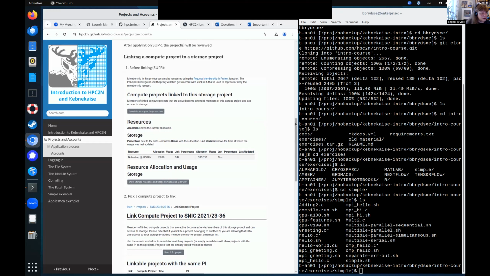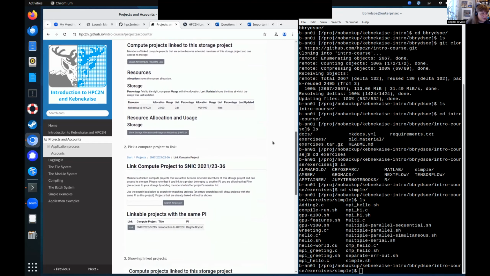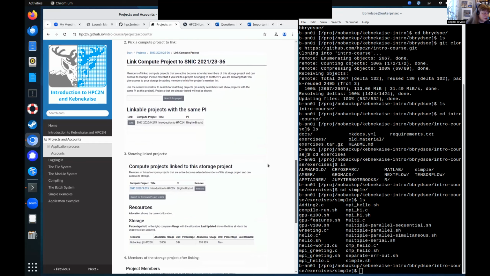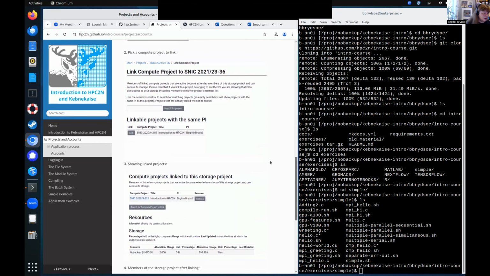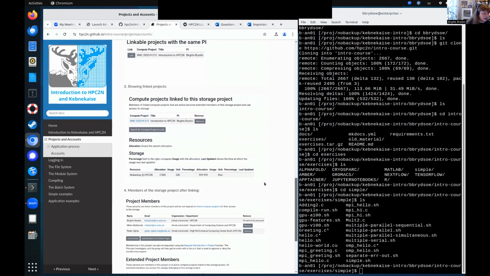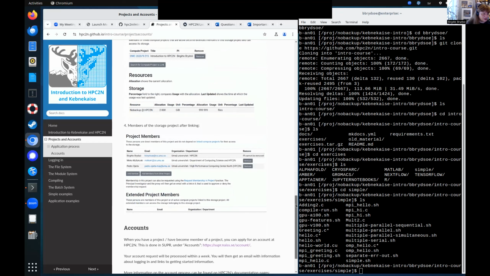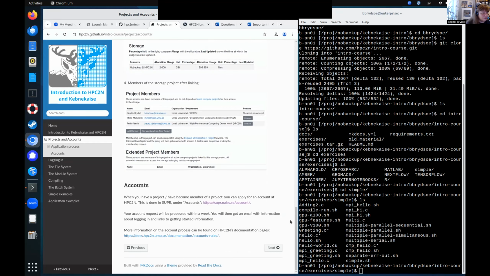If you get a storage project, you will link it to a compute project. That is done from within the storage project. I'm not going to talk further about that, but it's simply going into the storage project when you have it and picking a compute project there and then picking link. And when you do that, that means that the members of the compute project will automatically become members of the storage project as well. So that is easier than having to add them both places, and safer. You don't forget anyone.